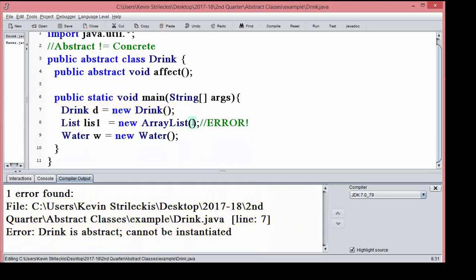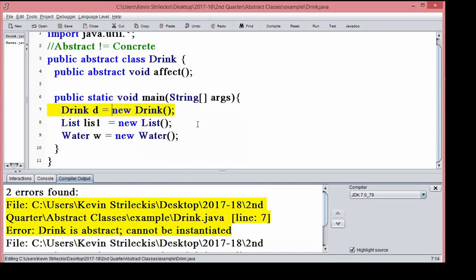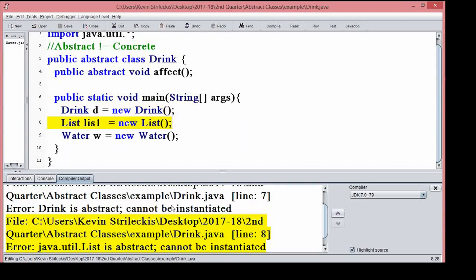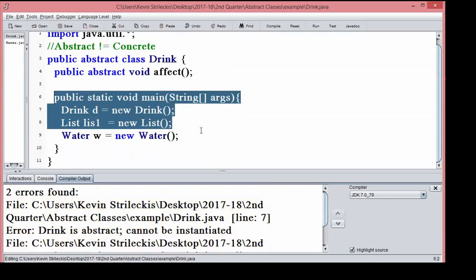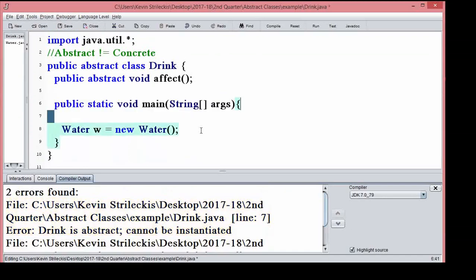Yeah, so this is good because you see things like lists or drinks cannot be on the right side of the equal sign. We can't instantiate any kind of abstract concept. So instead what we have to do is make items that can be that thing for us. I'm going to make a few things.